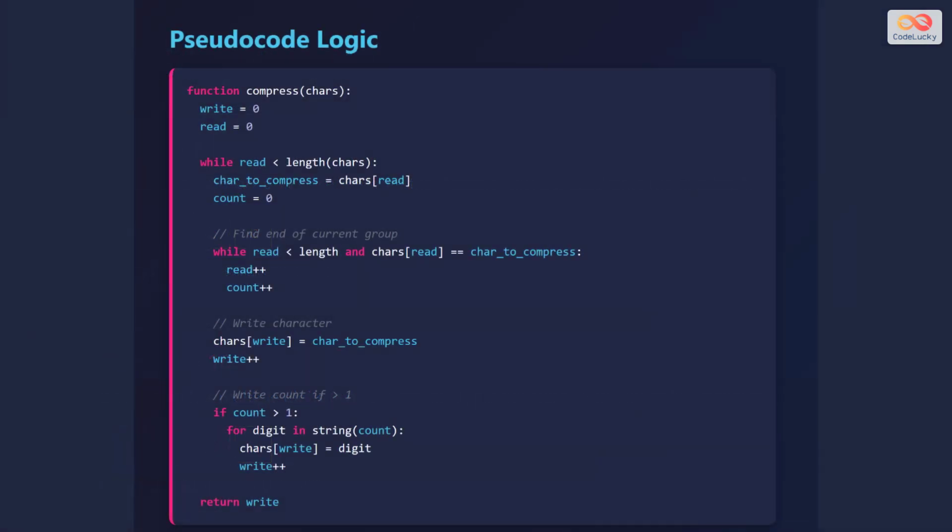Here is the logic in pseudocode. We loop while the read pointer is within bounds. Inside, we identify the current character and run an inner loop to count its occurrences. We then write the character to the write pointer's location. If the count is greater than 1, we convert the count to a string and write each digit. Finally, we return the value of the write pointer, which represents the new length.